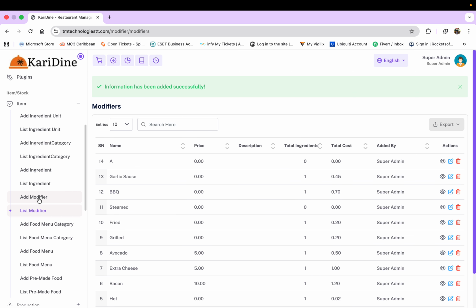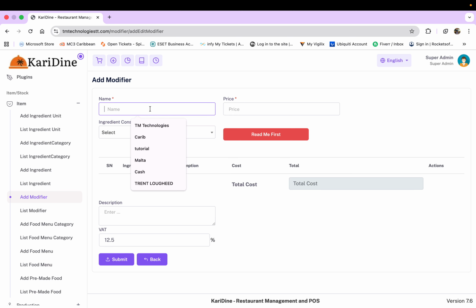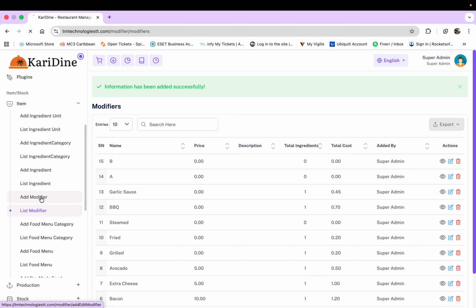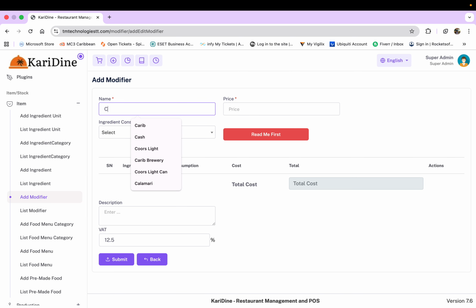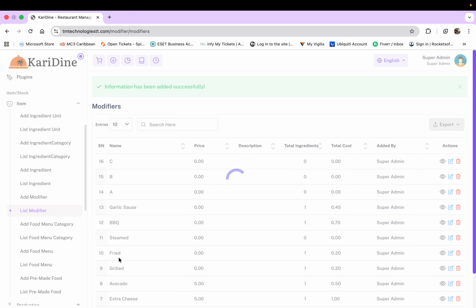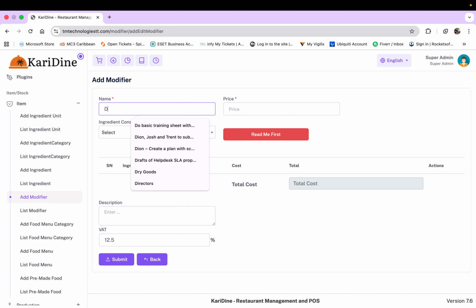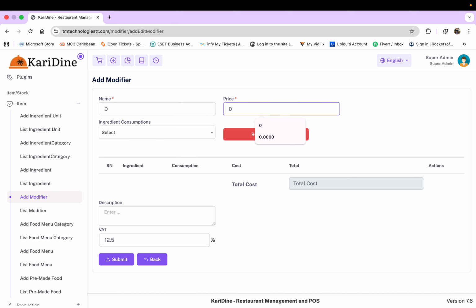We go again, modifier B, the price is 0, and we submit. We go modifier C, the price is 0, and we submit. We go again, modifier D, the price is 0, and we submit.